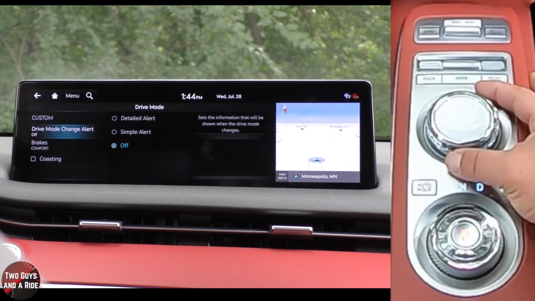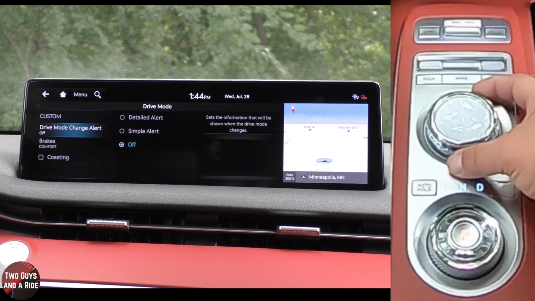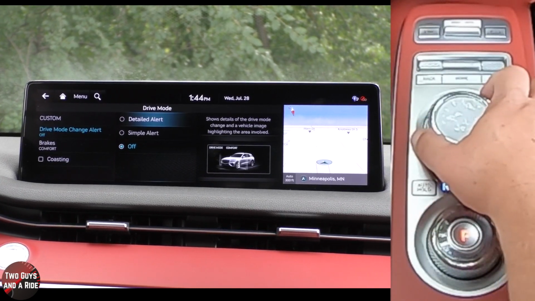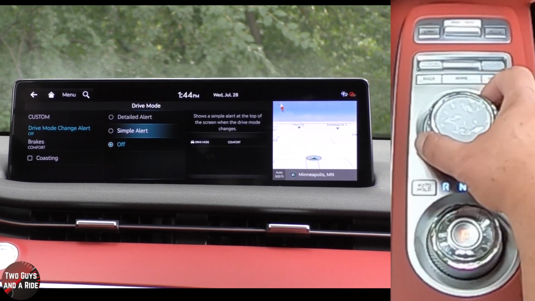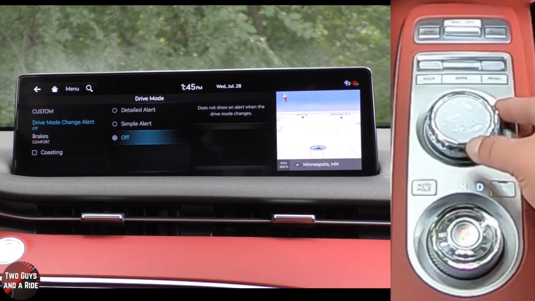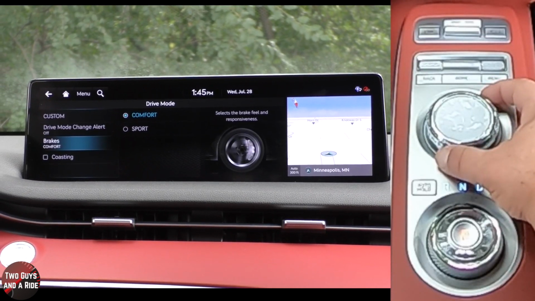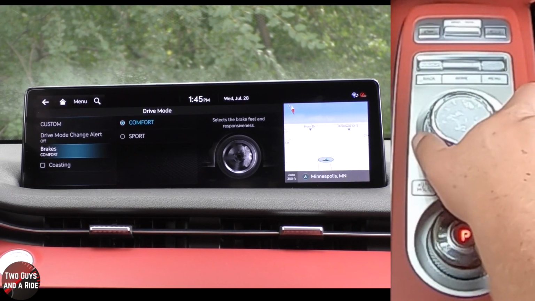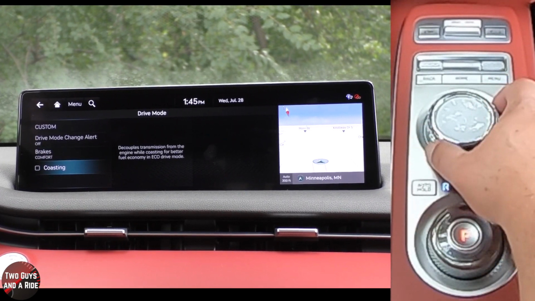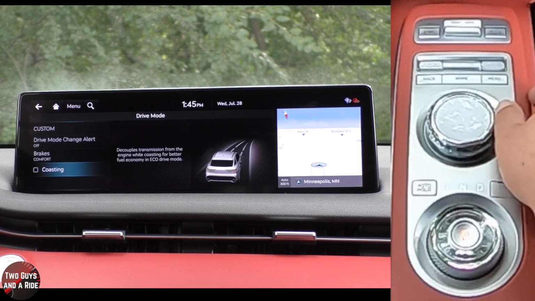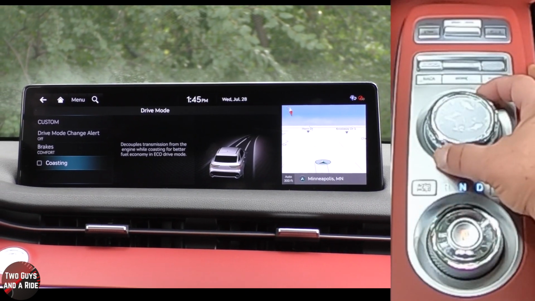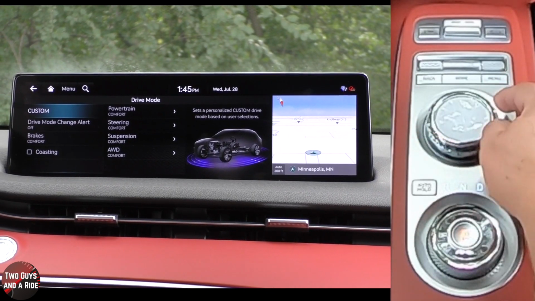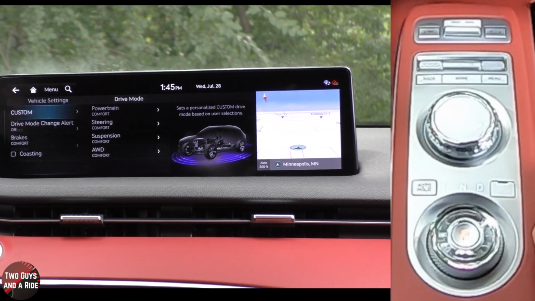Okay, drive mode change alert. It gives you a little graphic, so you can do that here with a detailed alert. You can go to a simple alert or an off. Okay, brakes. All right. Brake feel and responsiveness. You can set it to comfort or sport. Coasting. This decouples the transmission from the engine for better fuel economy. Okay, I think I'd leave that off, but that's if you want good fuel economy, maybe that's the thing to do. Hit the back button here.